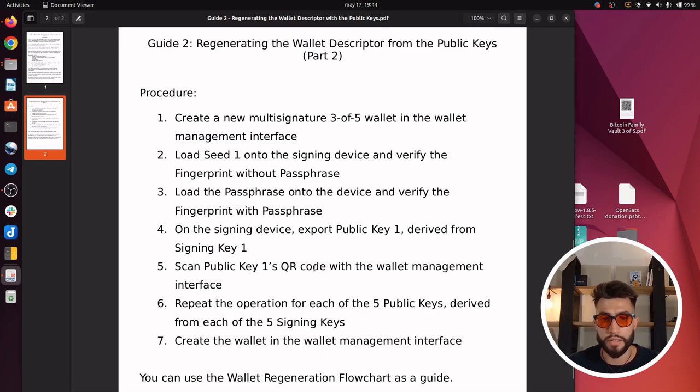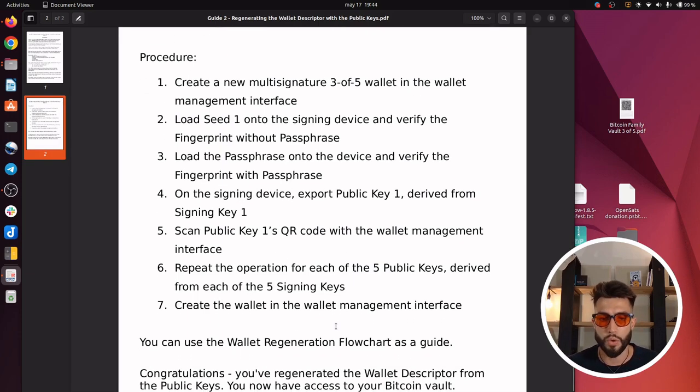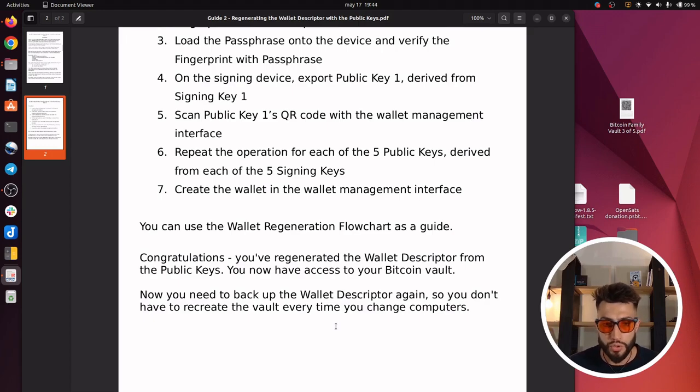So you create the new multi-signature wallet in the wallet management interface. You load the seed one, you load the passphrase, you export the public key from the signing key, you scan it with the wallet management interface, and you repeat the operation for each of the 5 public keys to create the wallet. And once you have that, you can access the Bitcoin Vault. It's again reminded that you would need to back up the wallet descriptor again, so you don't have to recreate the vault every time you change computers, for example. And you can use the wallet regeneration flowchart as a guide.